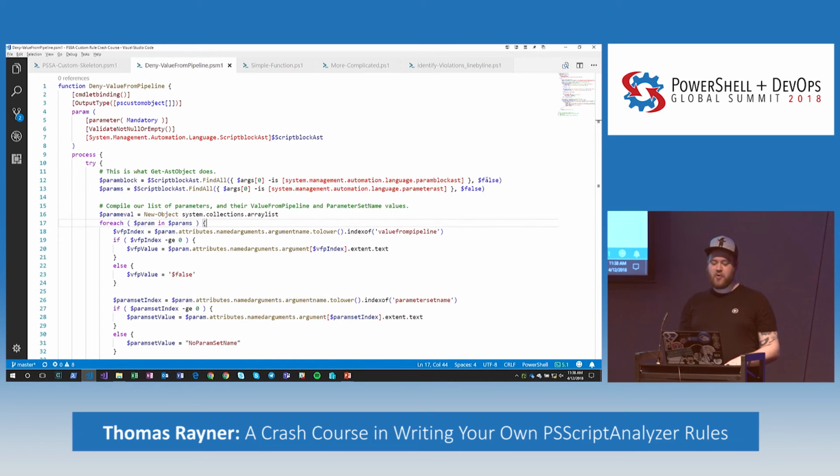So for each of the parameters that we got out of the script block that we're looking at, this looks familiar, right? I'm getting the index of value from pipeline, and if it's in there, if it's greater or equal to 0, I'm storing the actual argument that it is. So it's either going to be value from pipeline true or false. If the value from pipeline index is less than 0, then I'm cheating and just saying it's $false, because it's implicitly false by not being included.